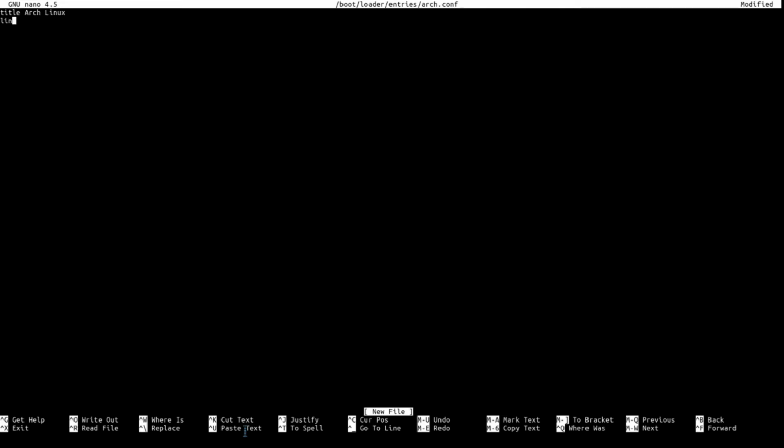and next line we type in linux /vmlinuz-linux. And next line we type in initrd /initramfs-linux.img. Make sure I type this in correctly because I got it wrong last time and got a boot issue.